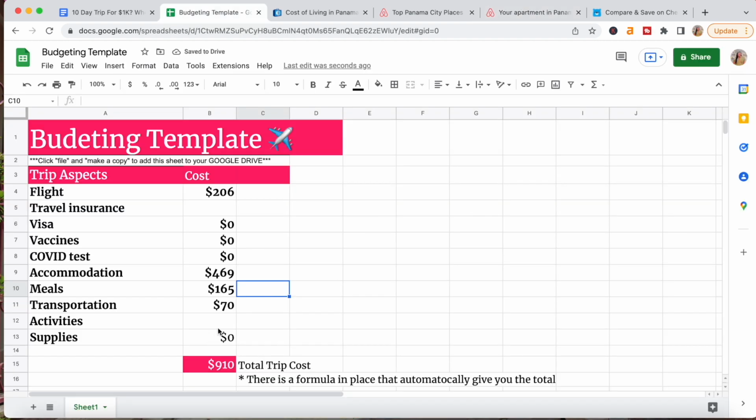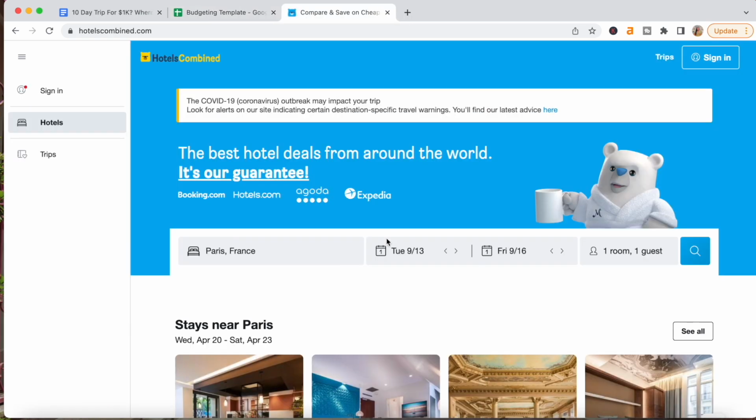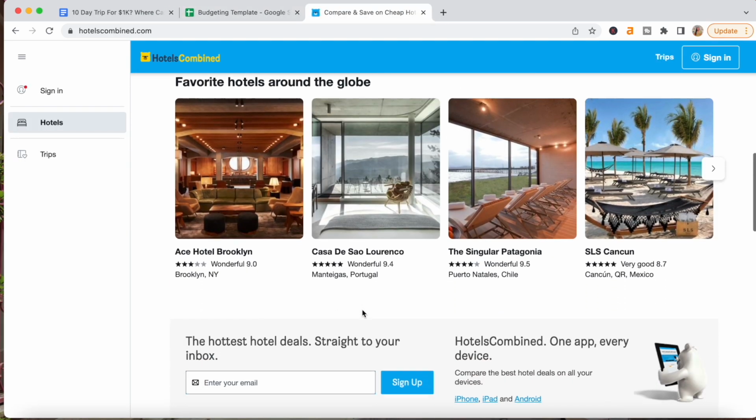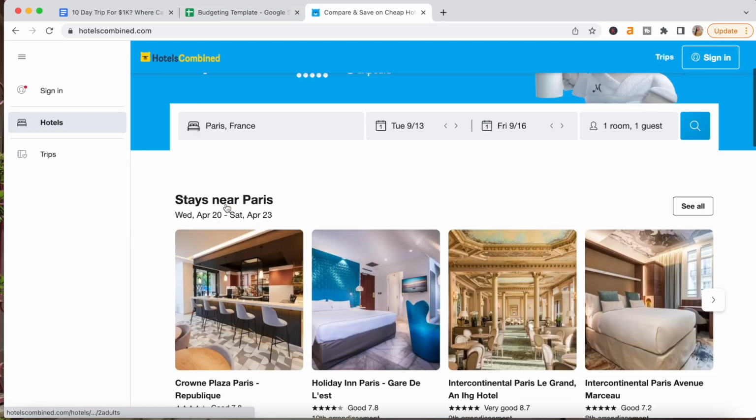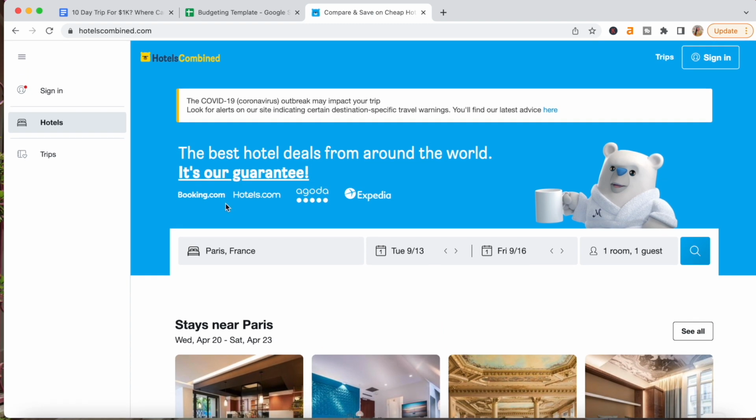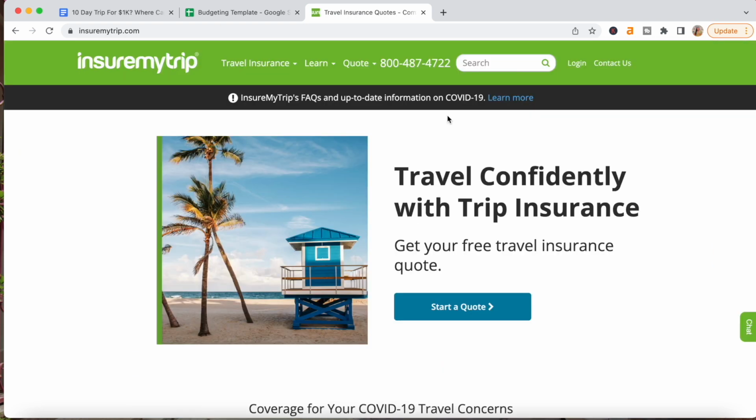All right, guys, it looks like we're still on budget. So we have $90 left for activities and travel insurance. So let's go ahead and look for some travel insurance. Let me close all these tabs. Oh, I didn't have time for this, but definitely you can go ahead and look at hotels combined for some hotels. I just prefer Airbnbs. That's why I'm always talking about it, but definitely you can just go ahead and book a hotel in that same budget. So here I am at insuremytrip.com.